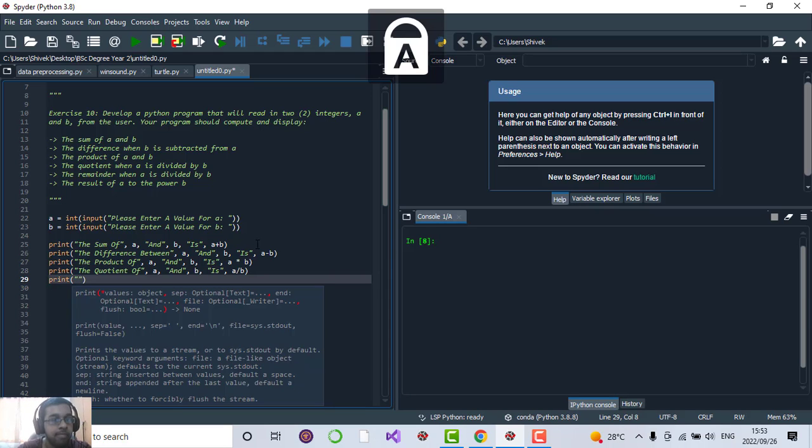Print, this is now remainder when A is divided by B. So remainder, remember guys, we have this thing called the modulo or modulus. Correct, it's the percentage sign, and let's do that. Let's make it easier to read, we'll just say the remainder when comma A is comma divided by B is A divided by B. So that's going to be A mod B.